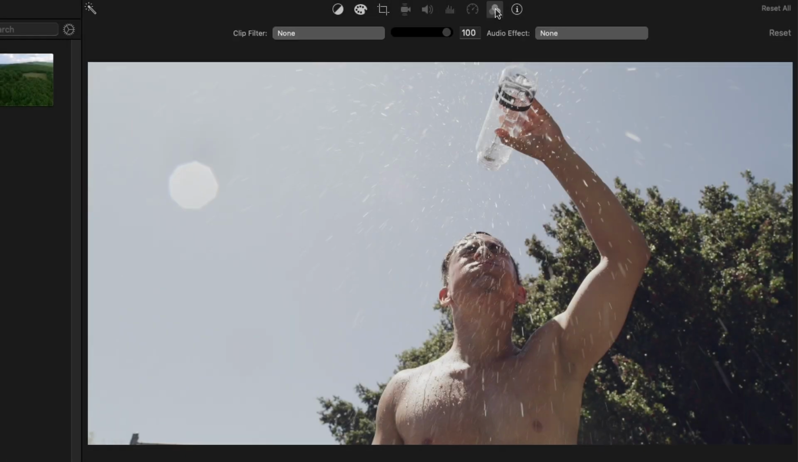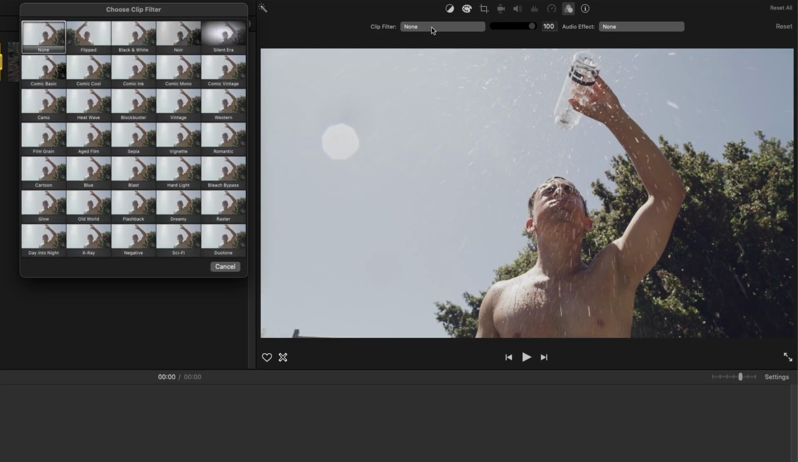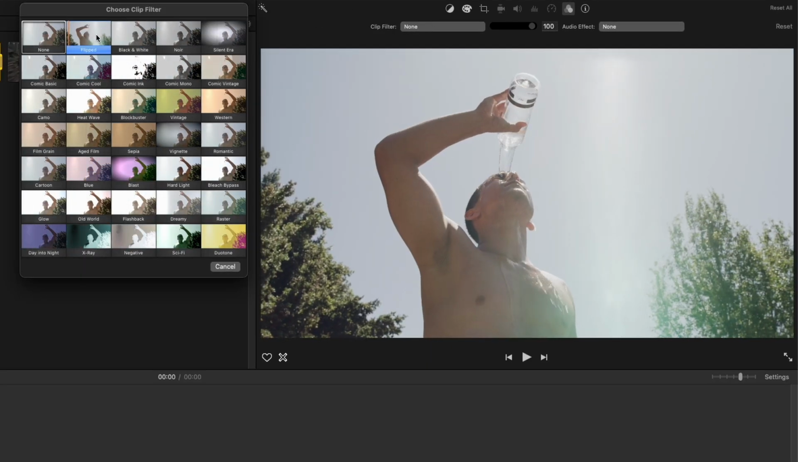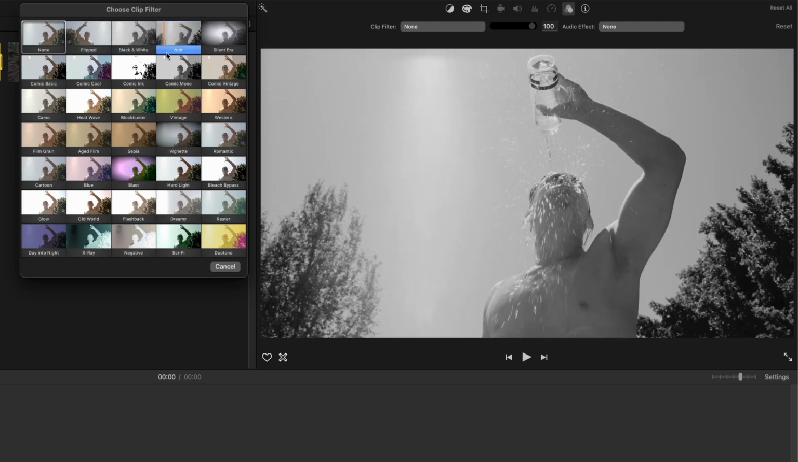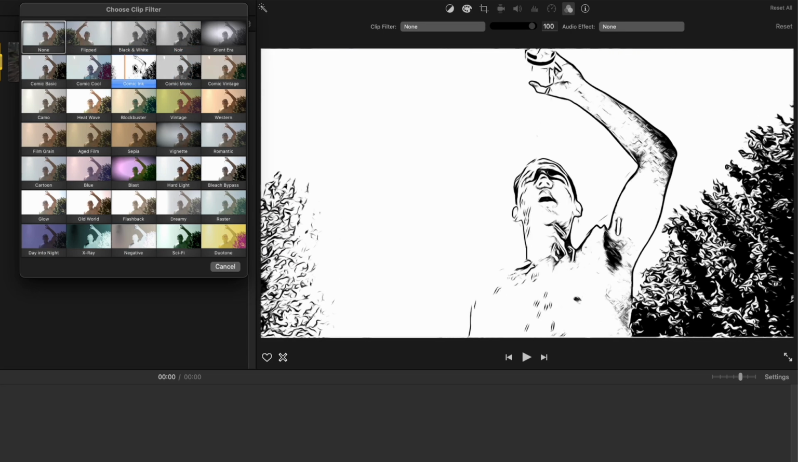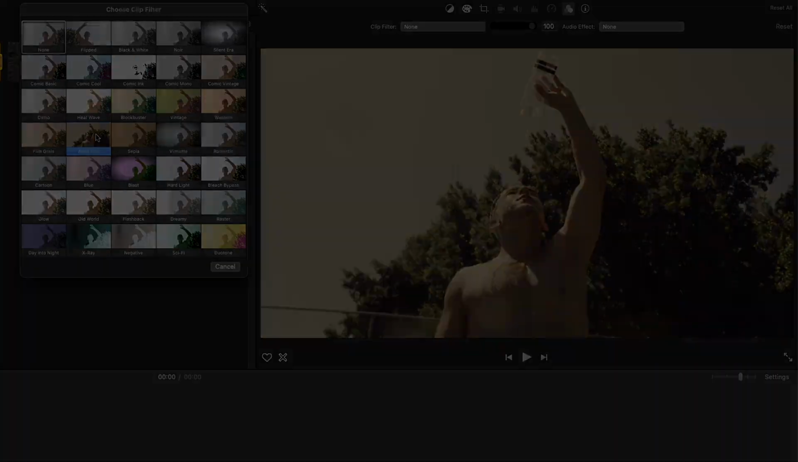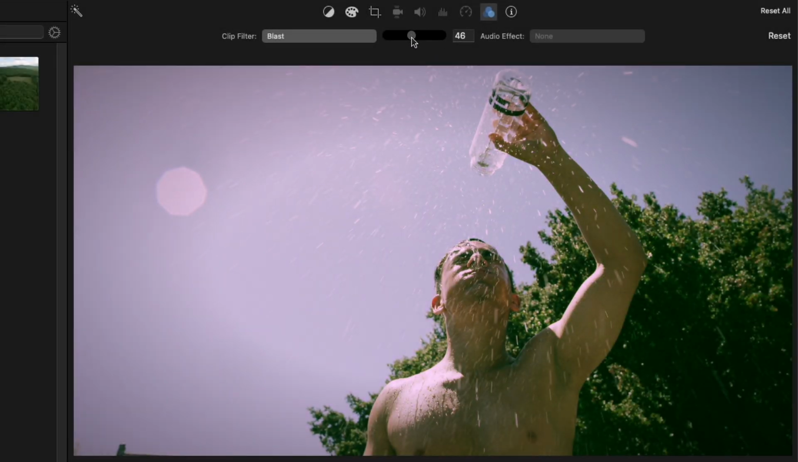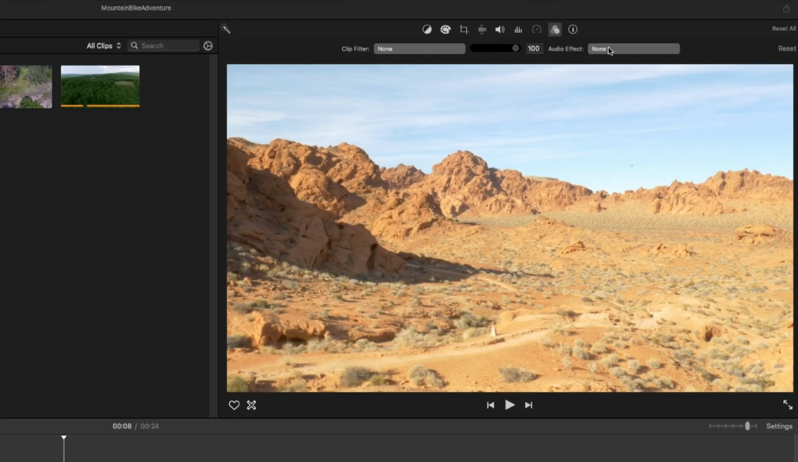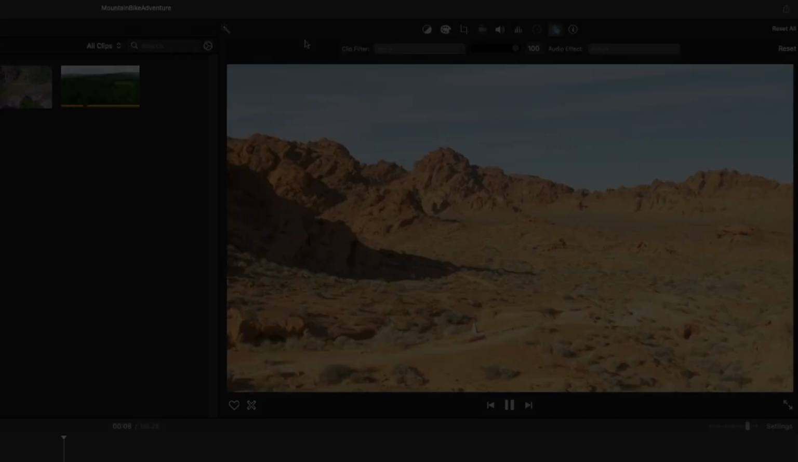This next tool is where all the fun begins. The clip filter and audio effects tool lets you add some cool visual and audio effects. When you click on clip filter, it opens up another window with a whole assortment of visual effects. You can make your clip look like a comic book or an old school film. Once you select an effect, you can adjust the amount applied to the clip with this slider. The audio effect opens up a similar window.